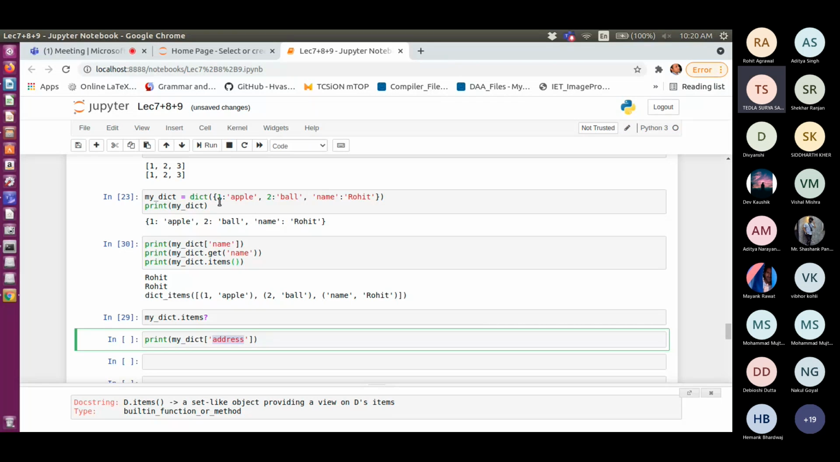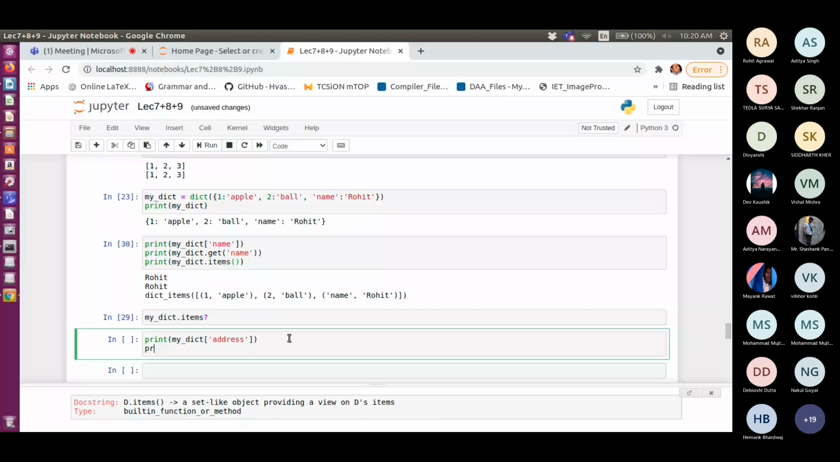No, address key is not present here. Yes or no? Yes or no? Please answer. Please answer. So can you repeat?